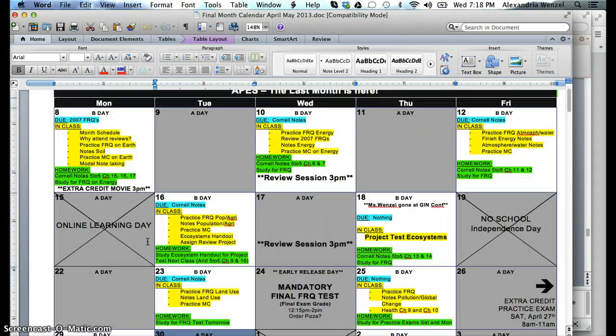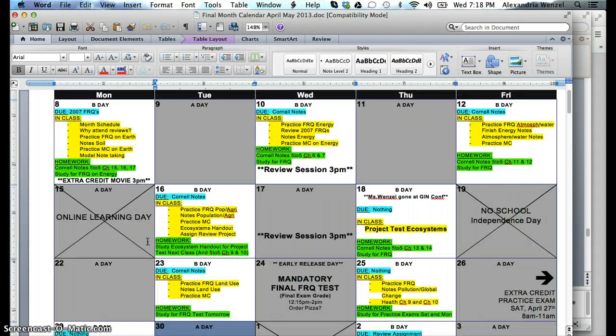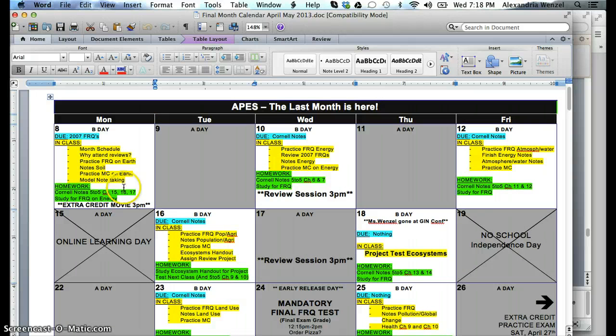So make sure you're looking at this calendar because it really includes a lot of really important information and dates for you to keep aware of. All right, you'll get another video from me soon for your replacement of the review session.